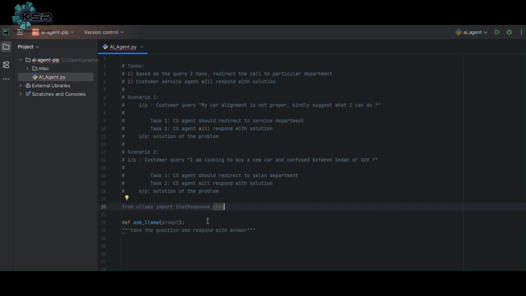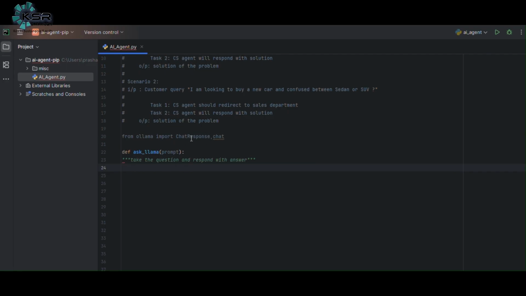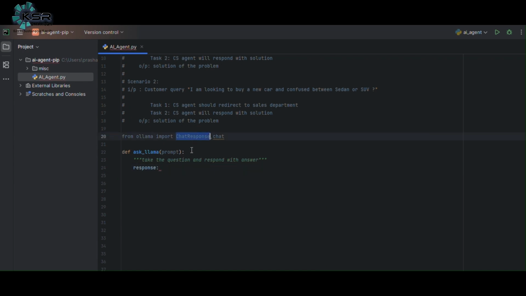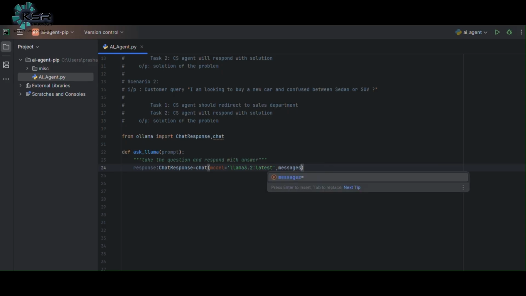We'll be discussing all this during the course, like what chat response and chat are. Now I need to send the prompt and receive the response. With the help of Llama, I will be prompting and getting the response. Let me take a variable response, and I will use this chat response type. The chat method is the method used to communicate with the LLM. Along with the prompt, I need to specify which model I need to communicate with. Here I'm using Llama 3.2 latest, and I need to pass messages.